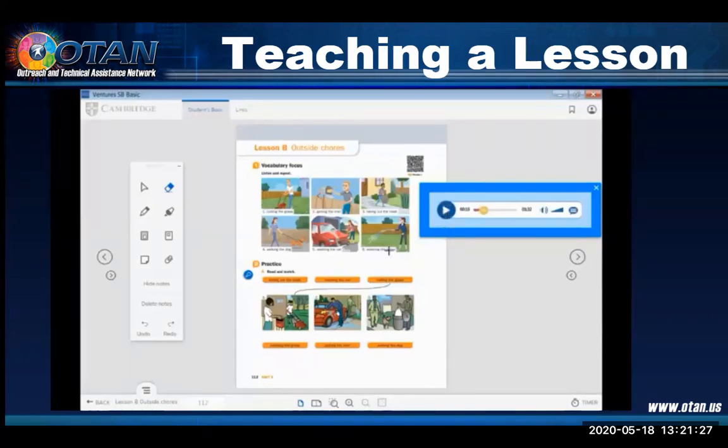Okay, and of course we would listen to the whole thing, and we would practice the pronunciation. We'd go over it a couple of times, and in the meanwhile, I'm still screencasting. So then now we're going to practice.